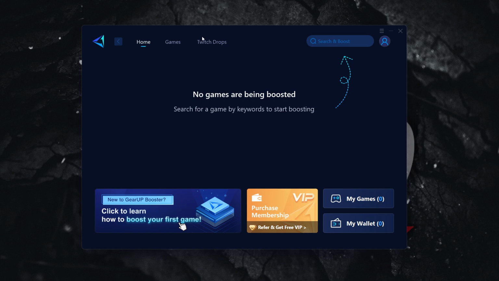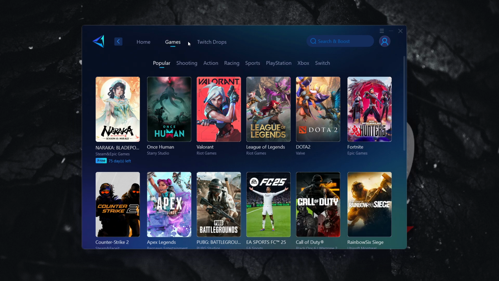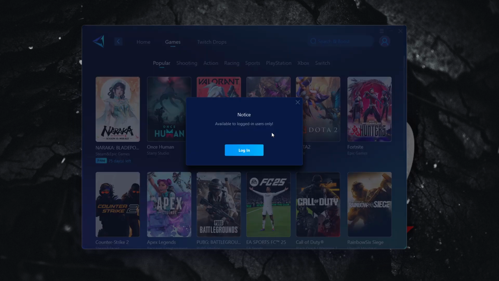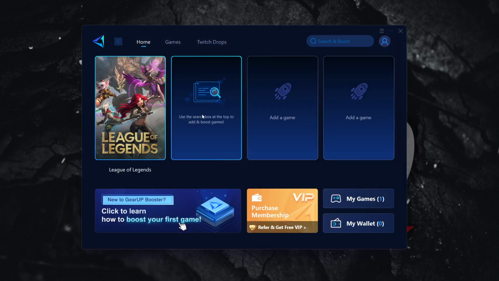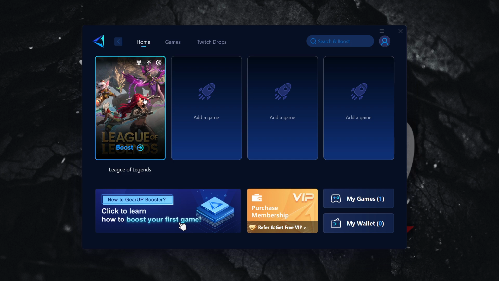So the way you actually do this is you can go to either games over here or just search for a game you would like to play. So for example, let's say I want to boost League of Legends over here. You want to simply press boost, and what this will do is it will prompt you to log in. So of course you will have to log in to start using that, but once you press boost, it will add that game over here to your most recent games on the home screen. So from here, as I said, you will have to press boost yet again for this to start and for Booster to start working.